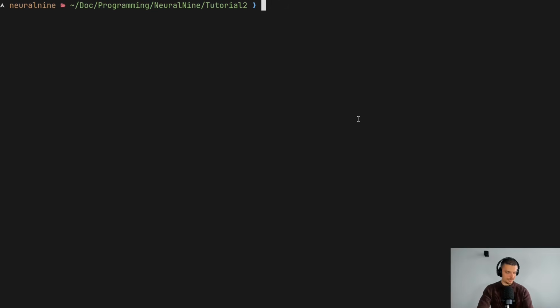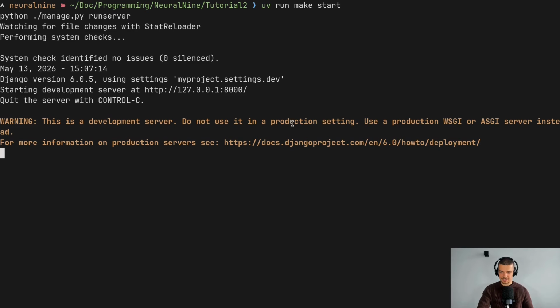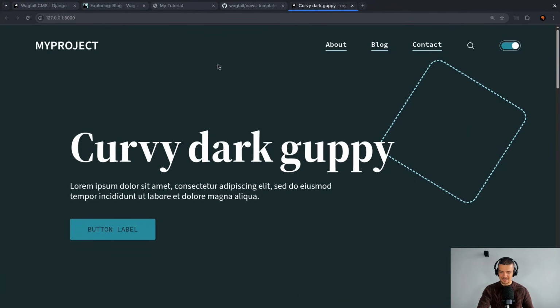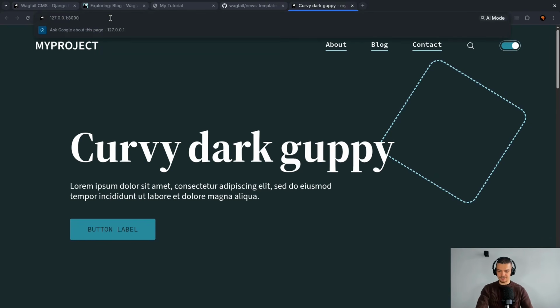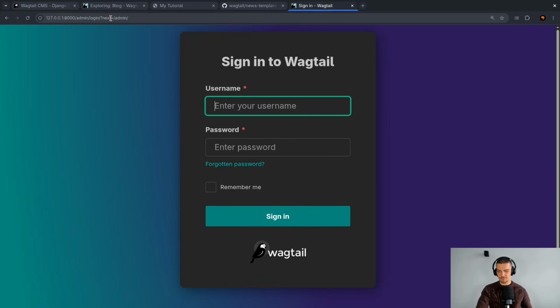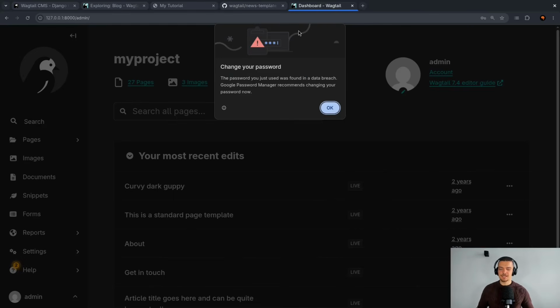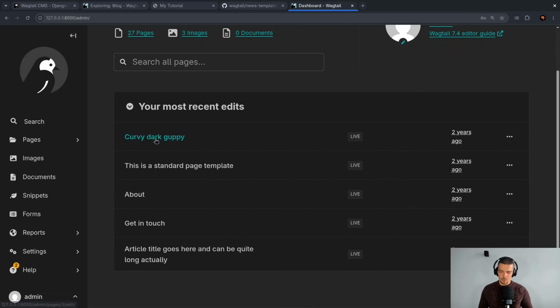Then we can clear and say uv run make start. That is going to start the application, run server. As you can see, we can open this on localhost. That is the template. And the interesting thing, of course, is not just the site, but also the admin panel. So we can go in here, default is admin and the password is password. You can log in and you can see what this looks like.